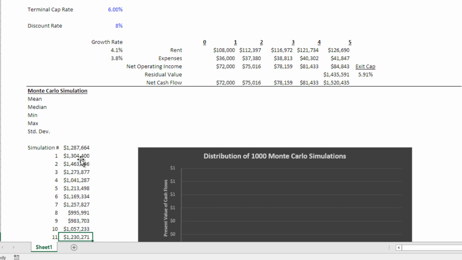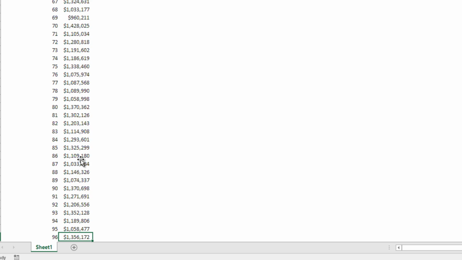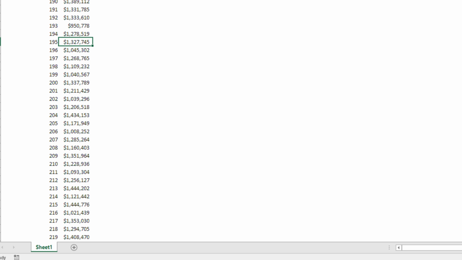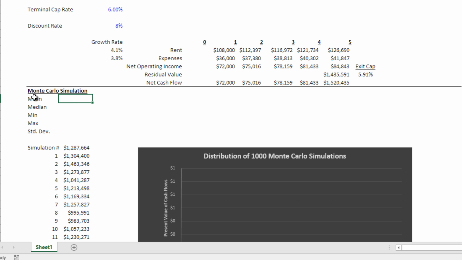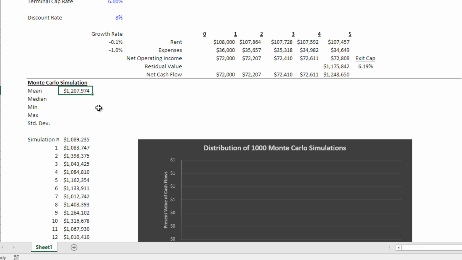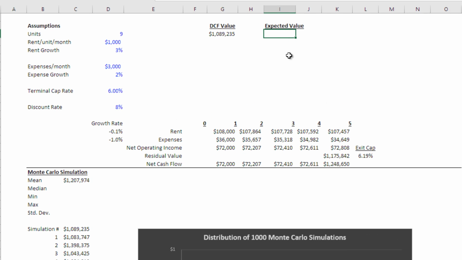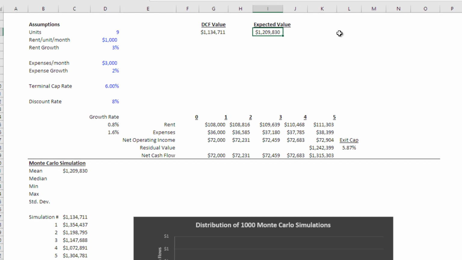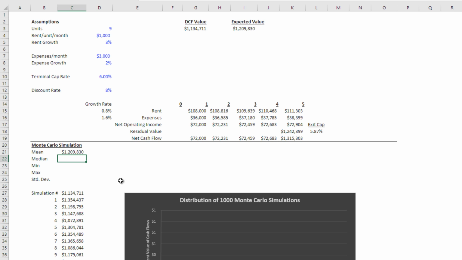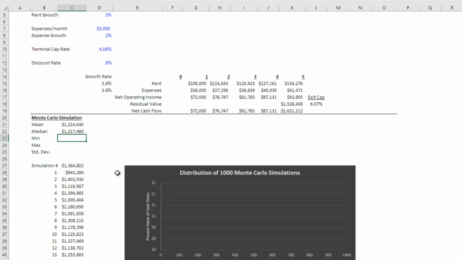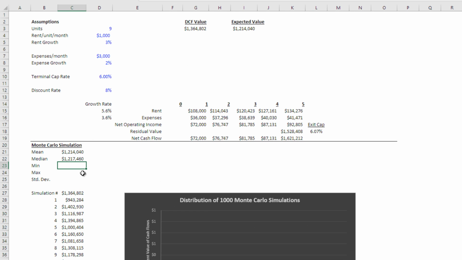As we scroll through, this has run a simulation for each one of these iterations all the way down. And what we have, and I've built out here a little mean, median, min, max, and standard deviation, so we just write the formula. So the average of these cells is that, okay, our expected value is the mean. Median, let's just see where the median falls. The median falls pretty close to the mean, and that's to be expected because we're using uniform probability here.